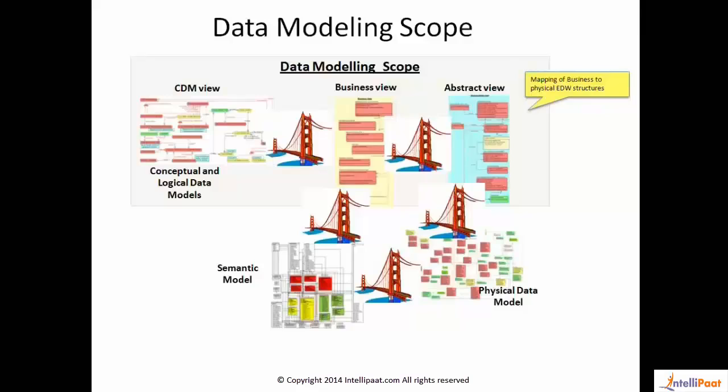So this is nothing but the reporting layer model which will be exposed for your reporting layer. Okay? So in data modeling space, you will not have anything more than this. Now, business view. When you create a data model, it is very important. A data model is useless if it is not signed off by the business.